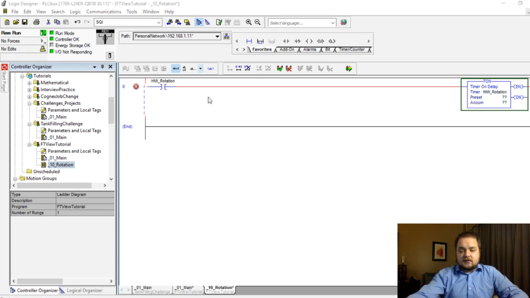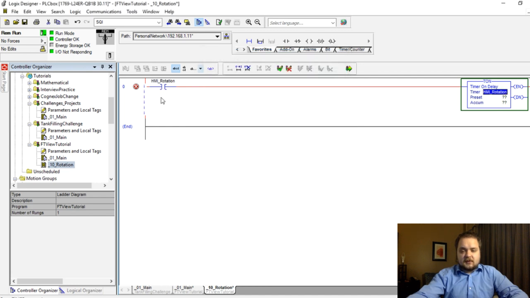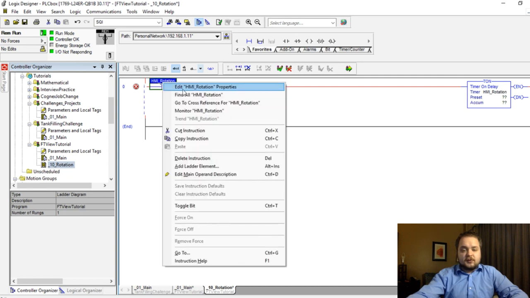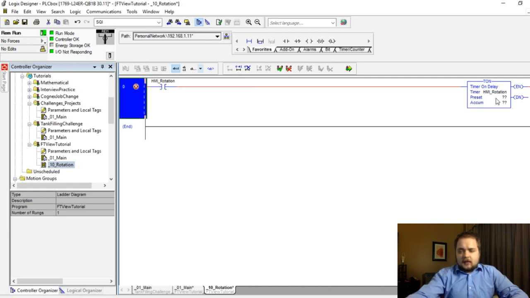And let's see here, new HMI rotation and timer. This is going to be a program-based timer. That's okay. Let's create that. We're also going to create this Boolean, or we already did. And then let's see here. So we're going to start off with 1,000 as the preset, accumulated as 0.